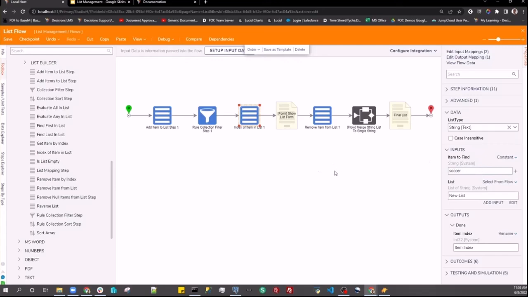Then for this particular step, our index of item, or get index by item, we can set our list type, and then we can set our value. Maybe you want the value to come in from a database. Maybe you want the value to come in from a form. But in this case, I just set it dynamically on the step itself as a constant, and I want it to always give me the soccer value, or the soccer index. And we can set the list.